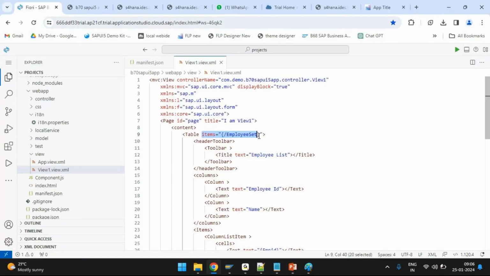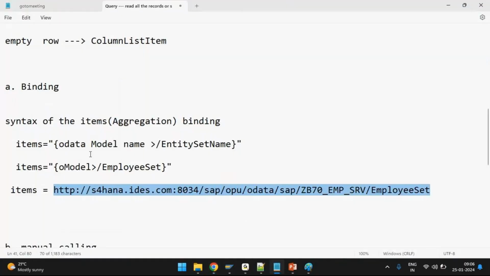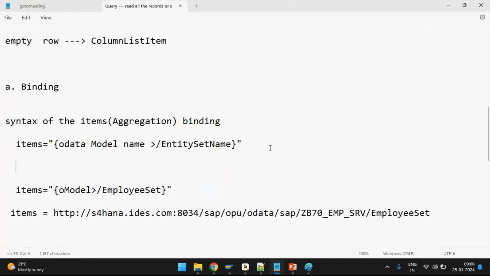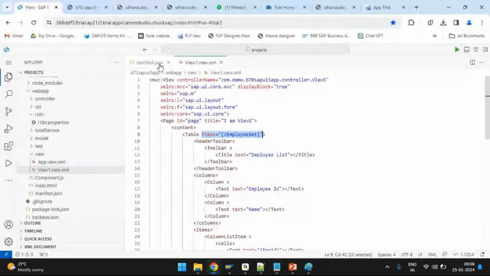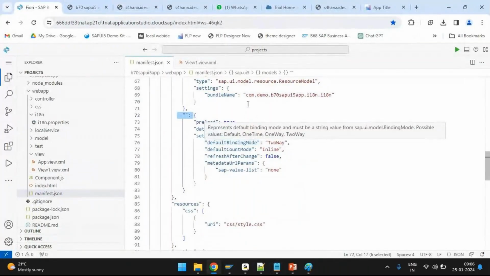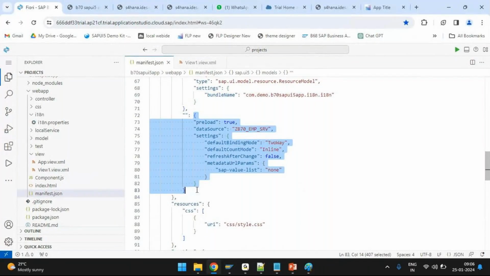So let me copy this items binding to compare with its syntax. Now when this expression gets executed, first it compares with the syntax. So what is the OData model name? Do you have any name before this slash? No name. Now SAP UI5 checks, is there any model that is defined without any name? Yes, there is a model defined without any name, that is the empty name. So this is also an OData model only.